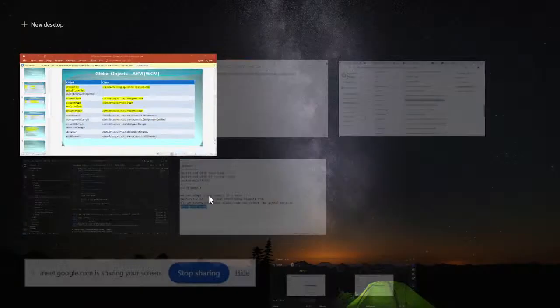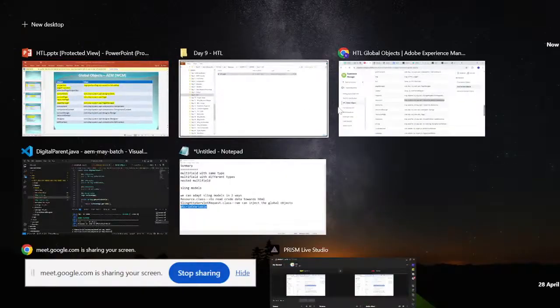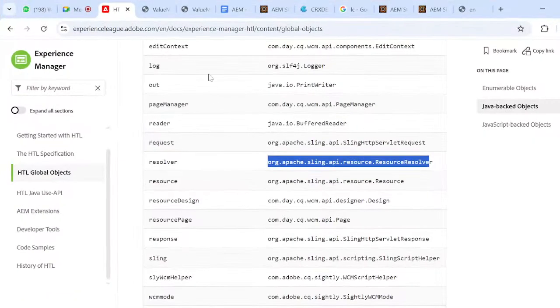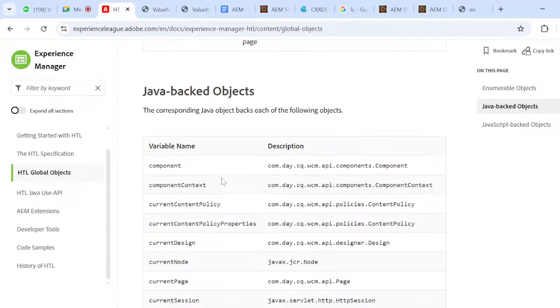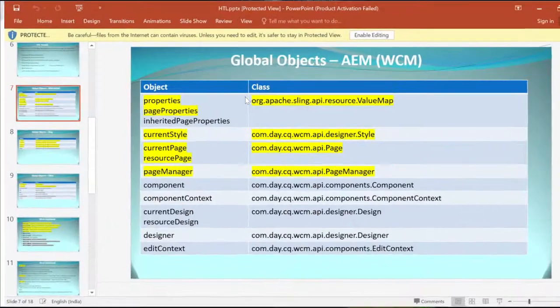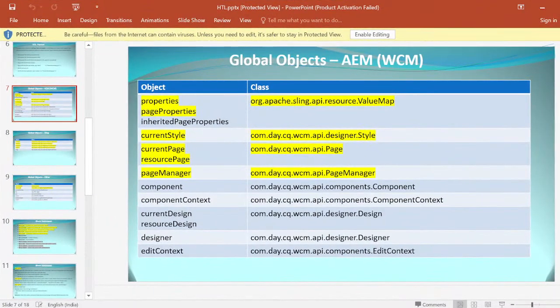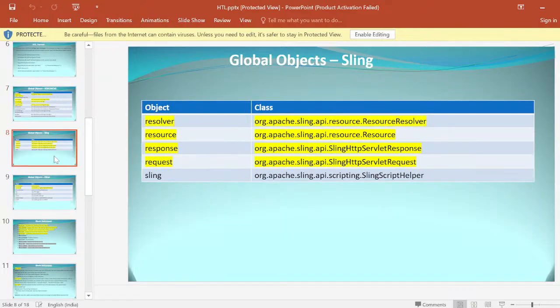If you look for the global objects, you will get all this. Again, you can divide it into three types. What are the three types? First one is the WCM level global objects, and this is the Sling level global objects.